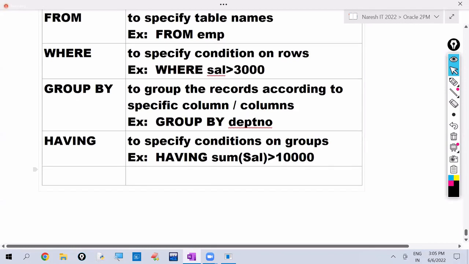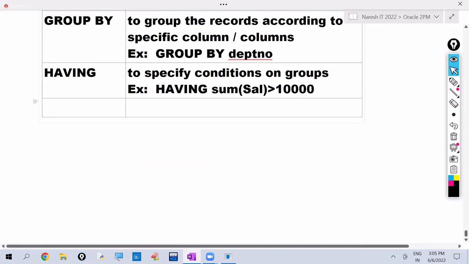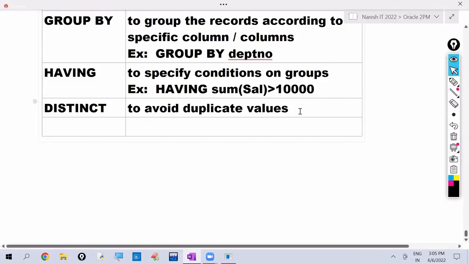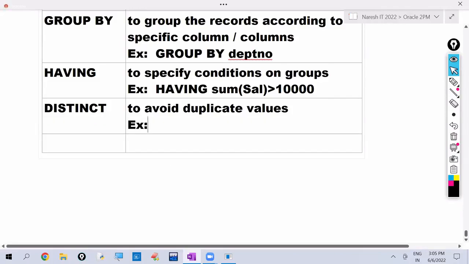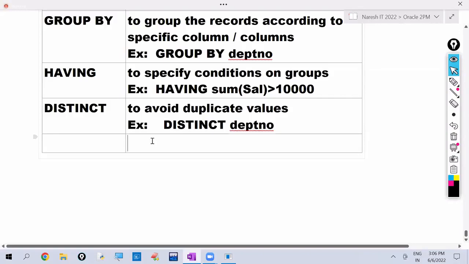So this is having. Next, distinct. Distinct is used to avoid duplicate values. For example, distinct department number means every department number will be given only once. 10 will be given only once, 20 will be given only once, 30 will be given only once, like that. It gives distinct values.